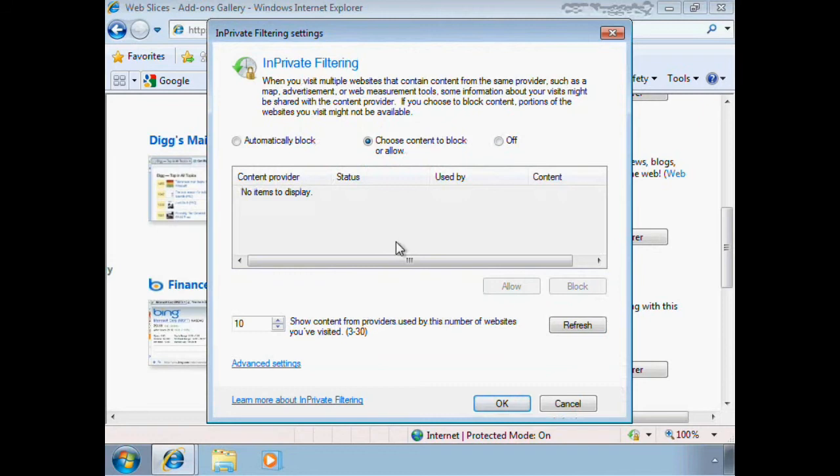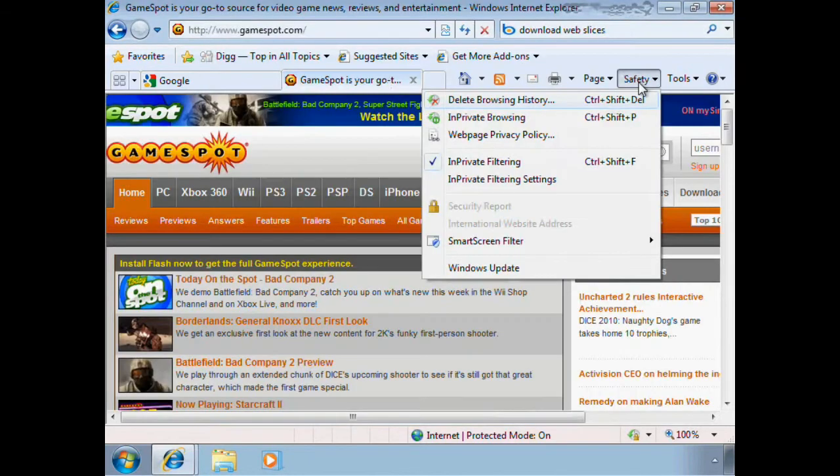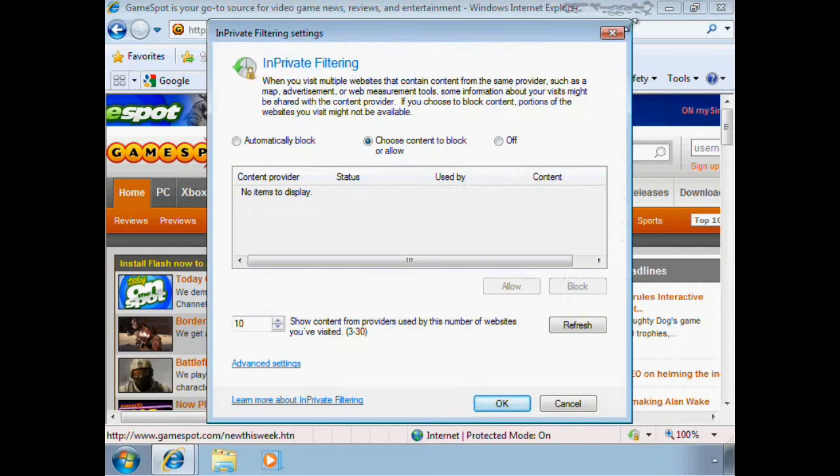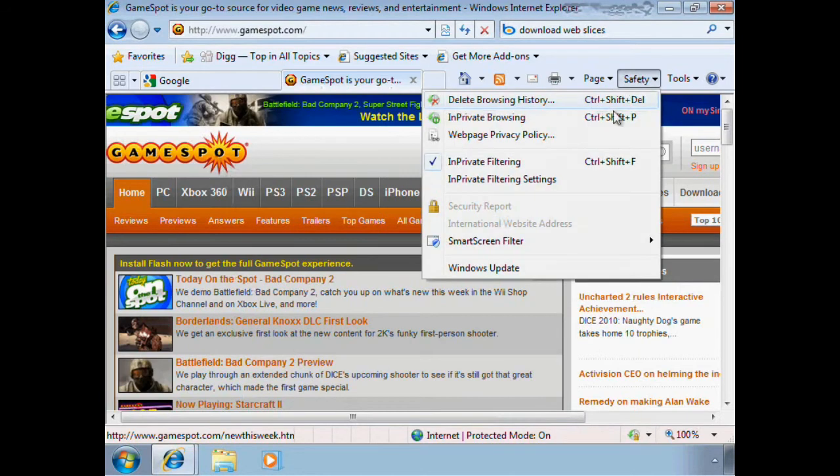That's what I'll choose. And as soon as you do that, it brings you to the in-private filtering configuration dialog box. There's nothing there yet, but basically the big deal here is you can automatically block that information from going to a third-party provider or be selective about it. To come back to those filtering settings, we can open the safety menu, come down to in-private filtering settings, and customize from there. If we want to turn off in-private filtering, we can just select it.